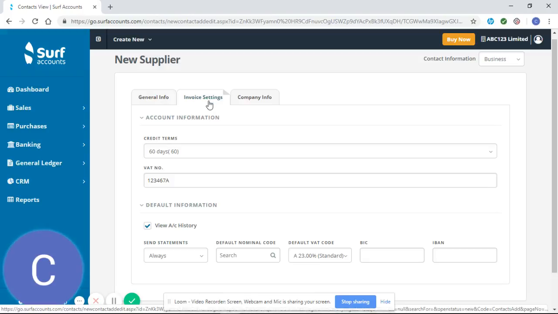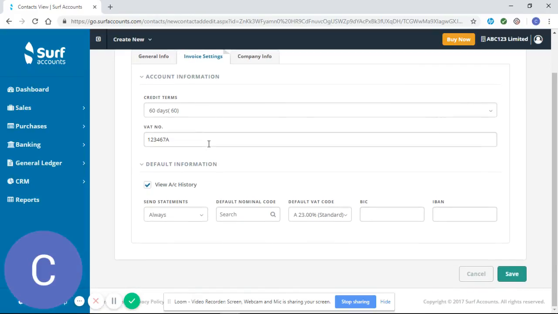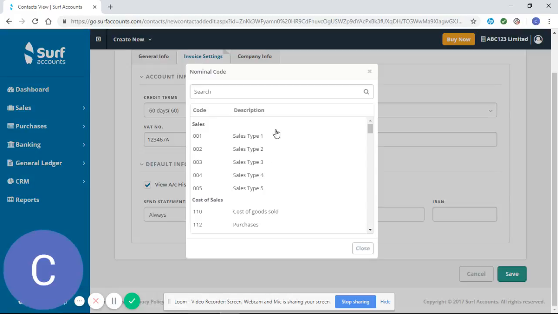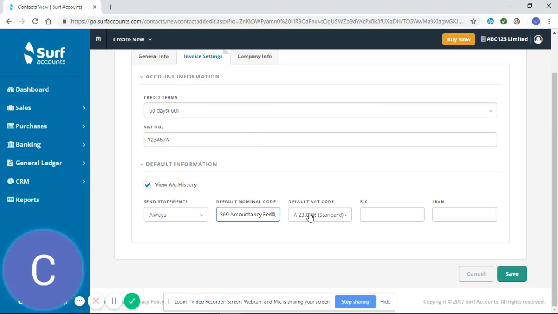So under invoice settings, you can see that there's credit terms here. This would normally be the credit terms that are determined by your supplier, as opposed to credit terms that you would determine yourself. We have the supplier's VAT number. And then we also have the option to put in our nominal code. So we've done this for our accountants. So you can see here then we would use accountancy fees. We're going to leave our VAT code at 23%. And you have the option to enter bank details there if you want, but that's not something that you have to do for SURF to work correctly.